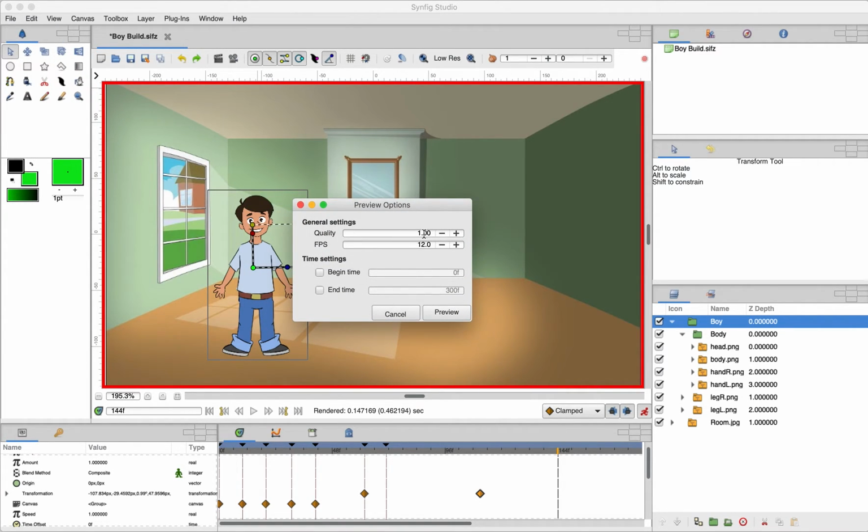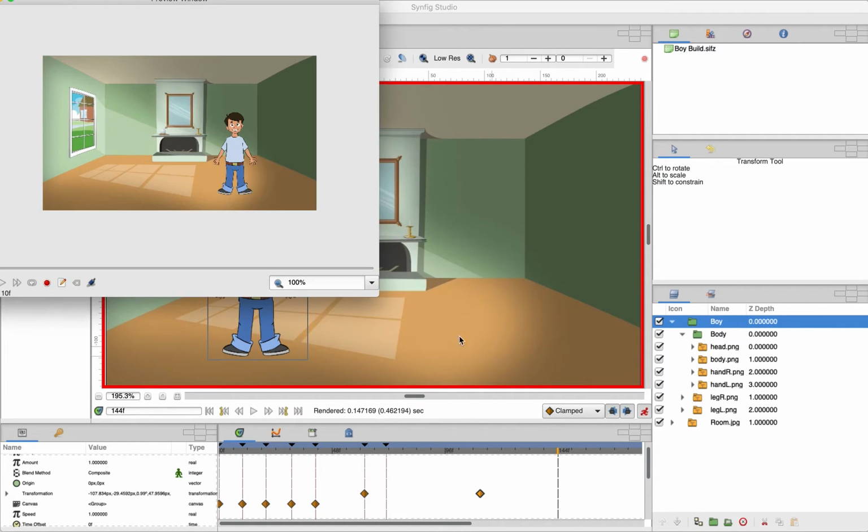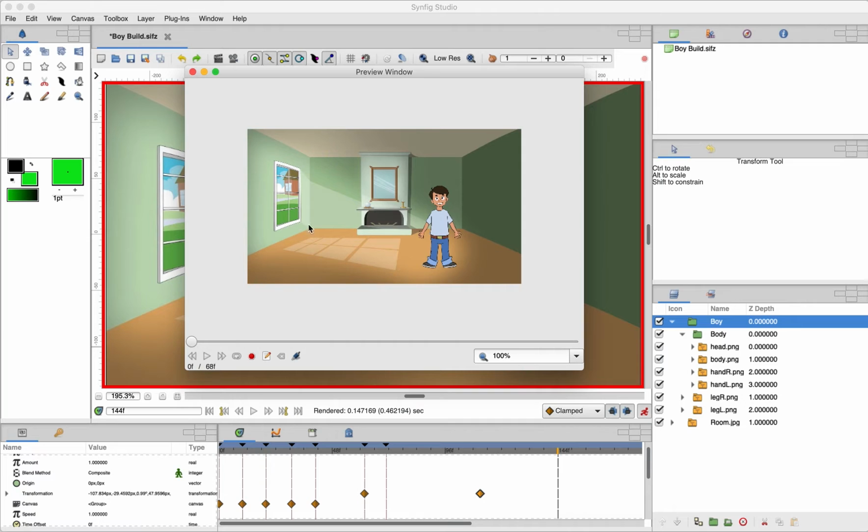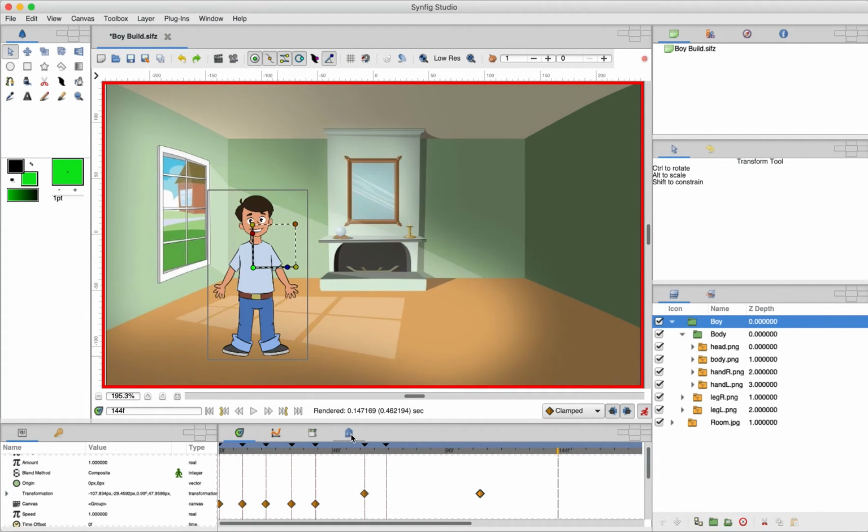And I'm going to set my quality to 1. And I'm going to crank up my frames per second to about 30 to give us a nice, smooth animation. And then I will preview that. Okay, so far so good. I'm happy with what's going on here. So back to our animation.